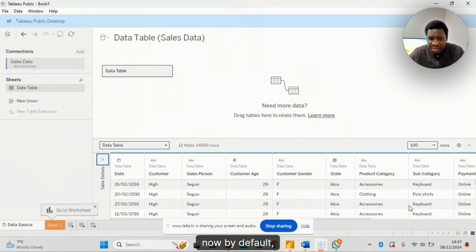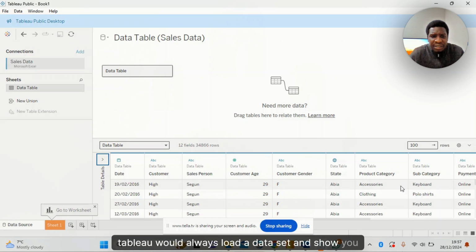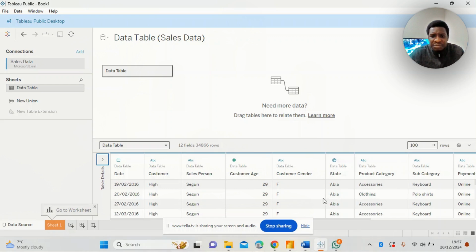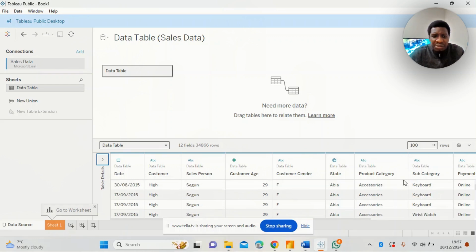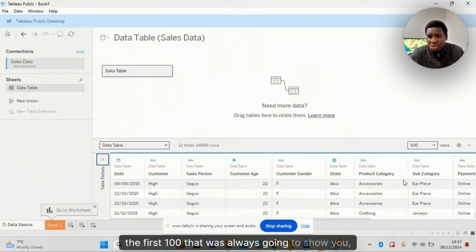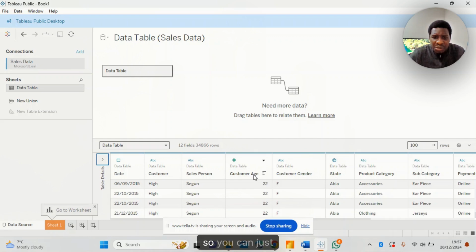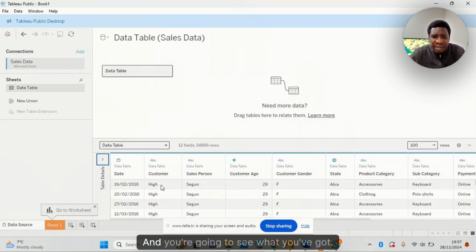Now, by default, Tableau will always load the data set and show you the first 100 rows. We can see that here, 100. The first 100 rows is what it will always show you. So you can just scroll up and down, and then you're going to see what you've got.